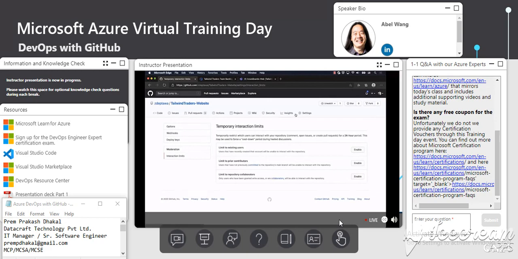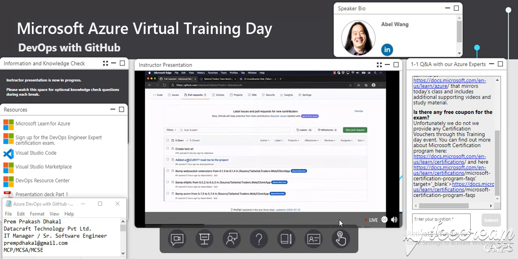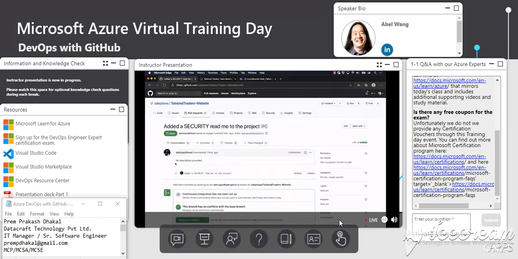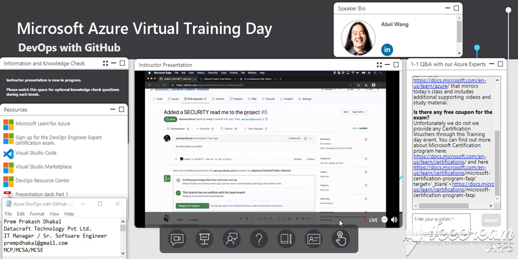All right, let's go back to pull requests, and we'll check out a pull request that Abel did. So here, he added a security.markdown file to the project, and he created this pull request to get permission to merge his changes from his personal branch into the main branch.